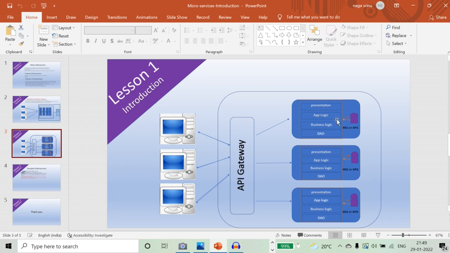Suppose you imagine the entire system is defined for a university. Microservice 1 is a student service, microservice 2 is an admin service, and microservice 3 is a management service. When we use microservices, each service acts as an individual system. That is what an autonomous system is, and one individual system takes whole responsibility to execute presentation, app logic, business logic, and DAO layer.